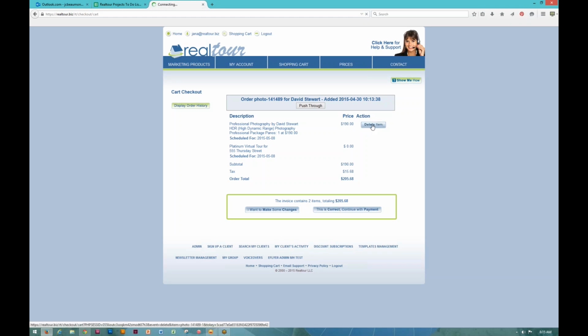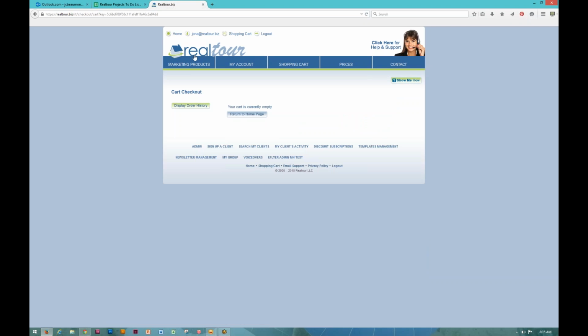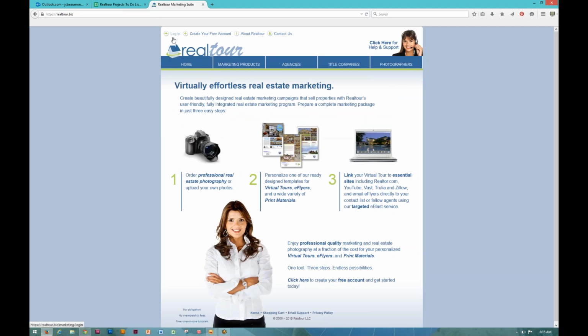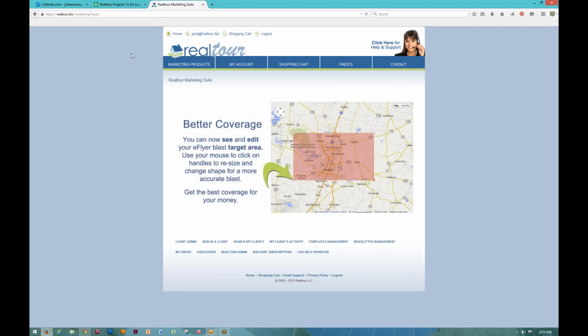Now I'm going to delete this out of my shopping cart so I don't accidentally book a photo shoot with David and confuse him. Okay, we don't want to do that. Okay, so that's how it looks from the front end.